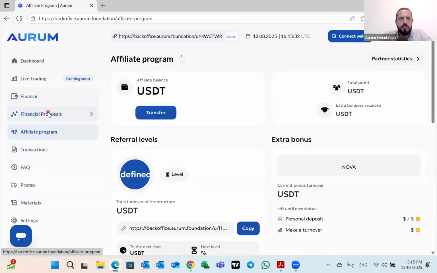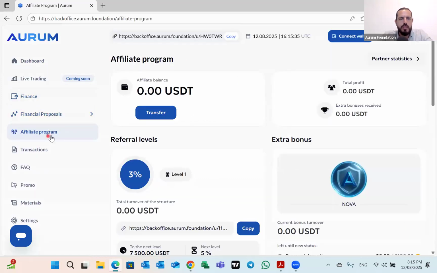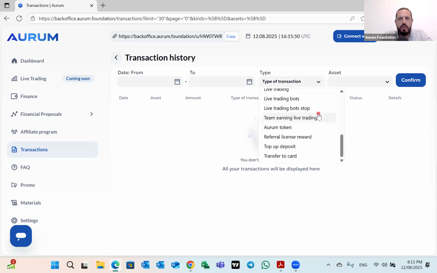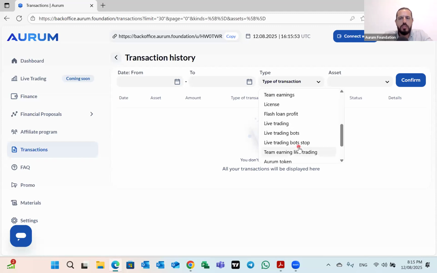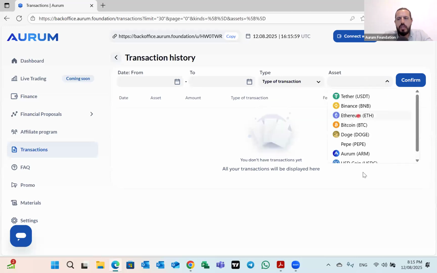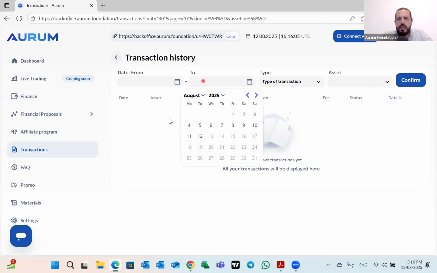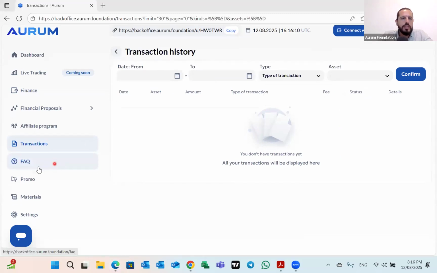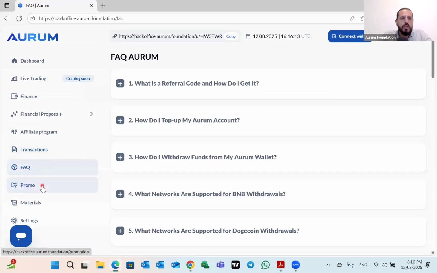Everything related to the affiliate program and where you can grow your team, you can see it under, of course, affiliate program. You have the transactions details where you can track all types of transactions happening within your back office, whether it's flash loan, AURUM token, the top-up deposit, the transfer to cards, or the license you have purchased. You can filter through those. You can select all the assets based on the transaction. You can select some dates to set some intervals. You can see the FAQ and the promo.